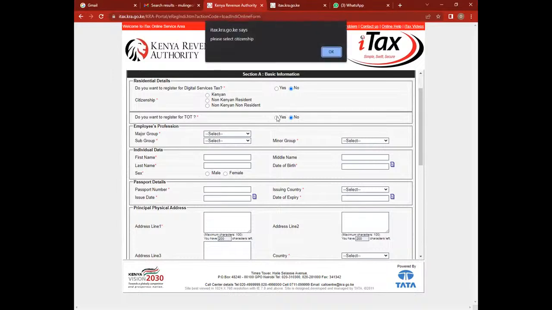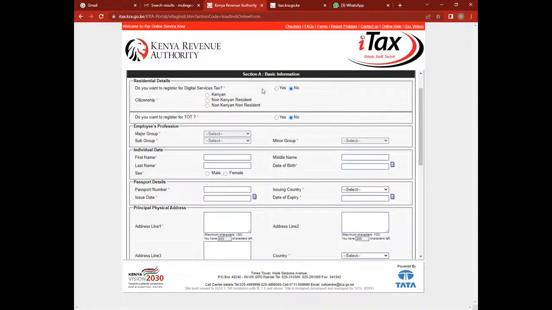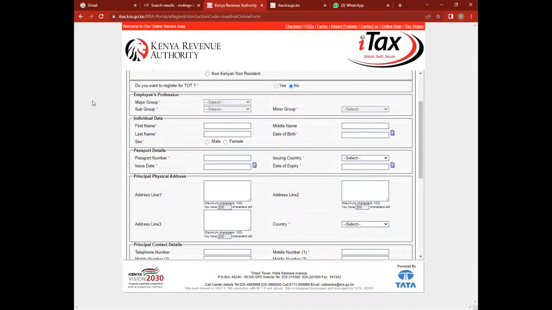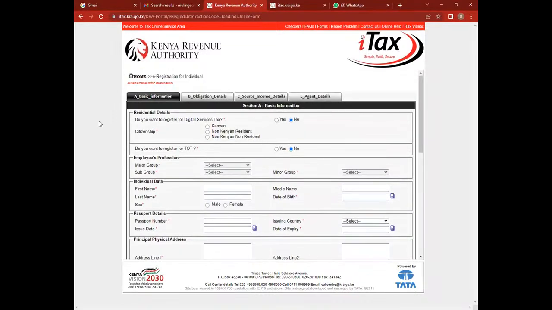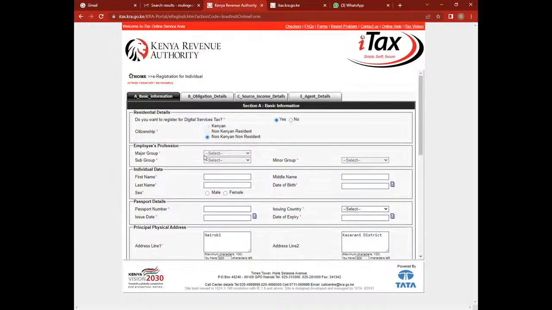Because if you click on yes, you can see, please select citizenship. So if you are not sure about anything, just click on no, to be on the safe side. Like this one, you can see employee profession. You may choose to ignore it because there is a drop down arrow there. I don't know why it's not opening. It's because you have not indicated anything here. So just indicate it here.